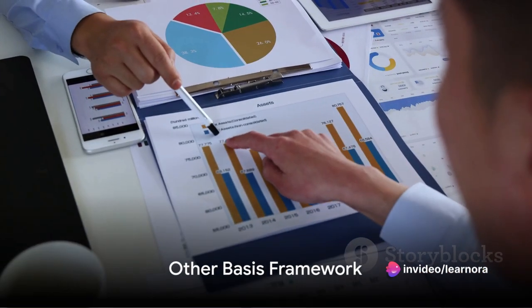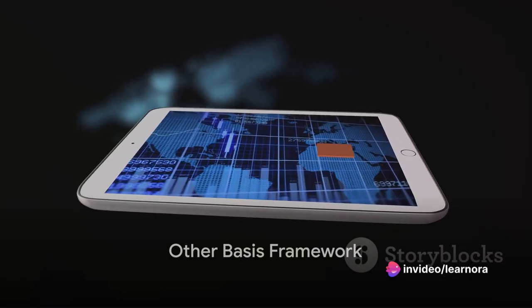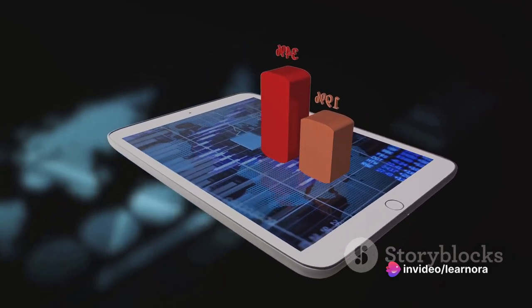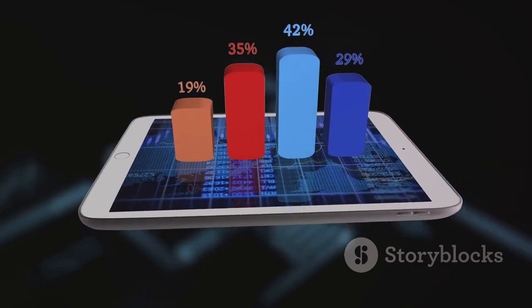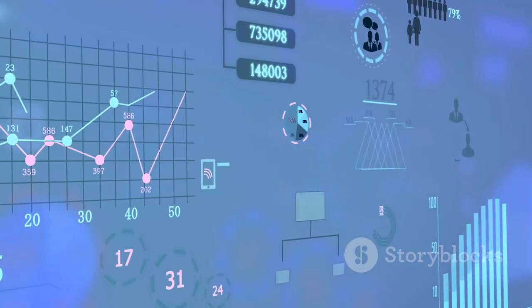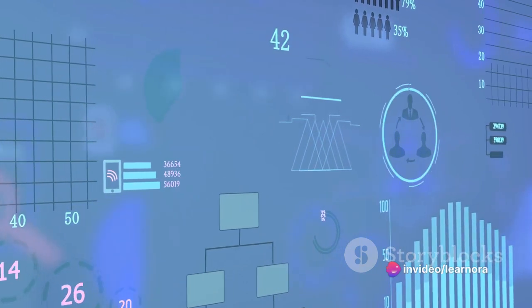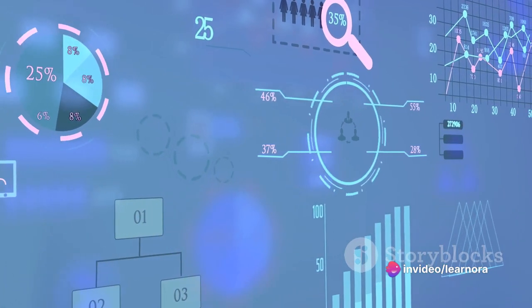Lastly, we have the other basis. This refers to any other basis of accounting that uses a definite set of logical, reasonable criteria applied to all material items appearing in financial statements. It is a catch-all category for frameworks that do not fall under the other specified categories.